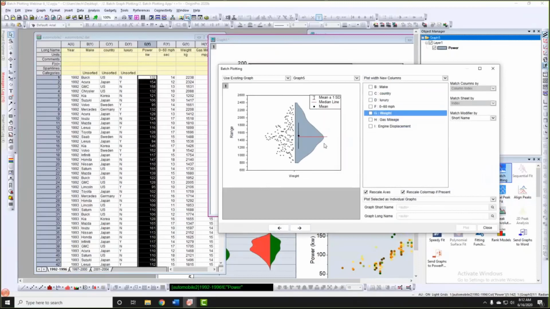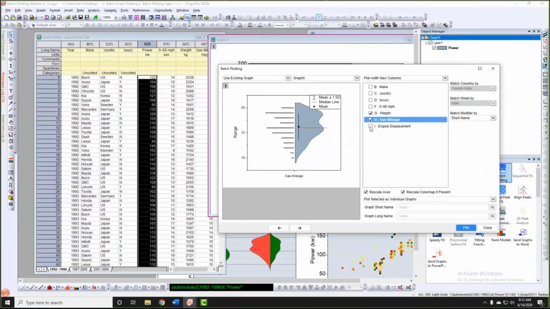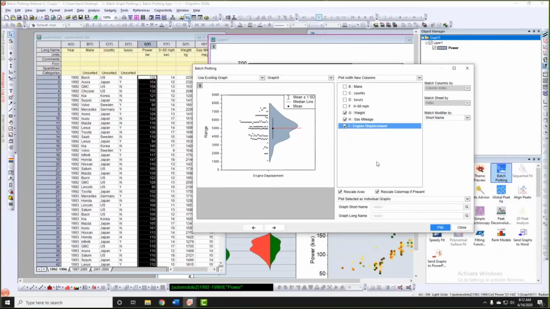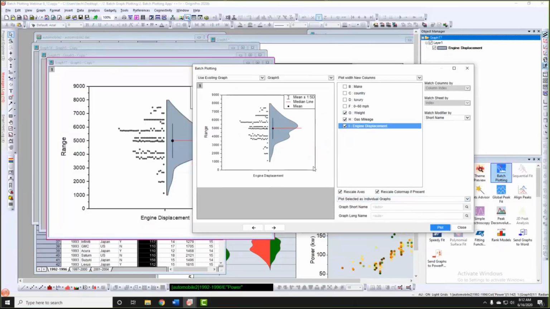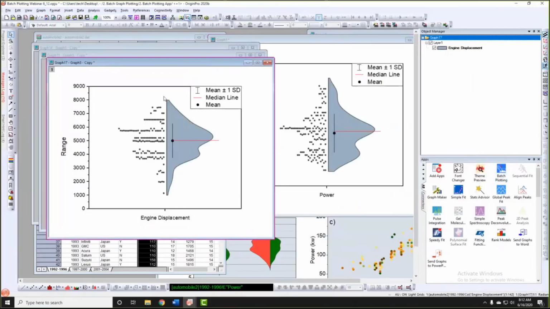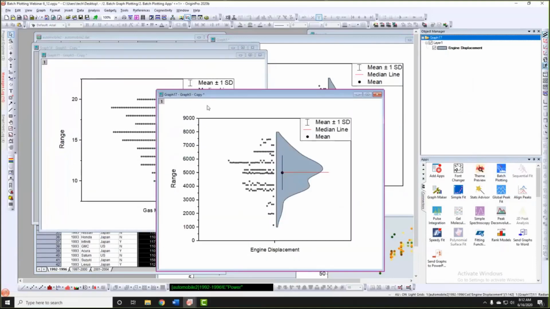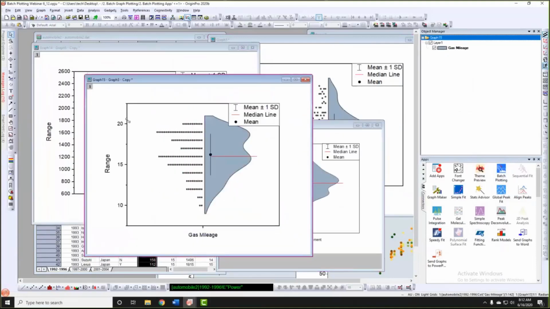If I want to duplicate the graph with these three columns, I just select them and make sure you want to plot these into individual graphs. After all the settings, you click plot. And you see the same graph is plotted with the new columns.